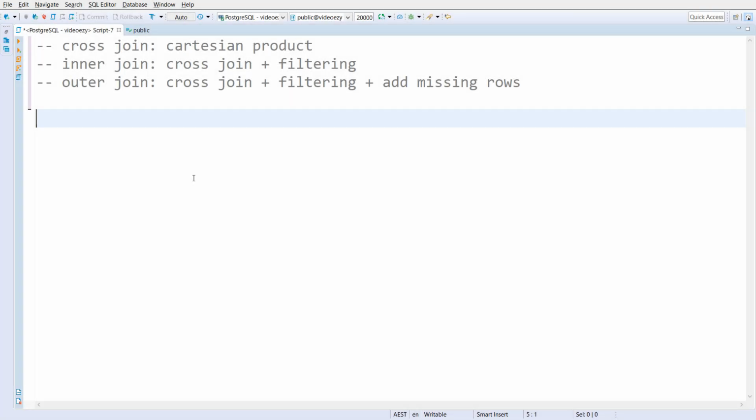We started off this chapter looking at cross-joins, which is a Cartesian product between two tables, where each row from one table gets joined with each row from the other table. And in the last video, we looked at inner joins, which are a cross-join with then an additional filtering step where we filter out rows that don't meet some specific join condition. In this video, we're going to be looking at outer joins.